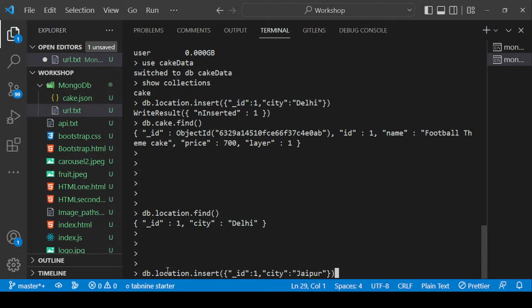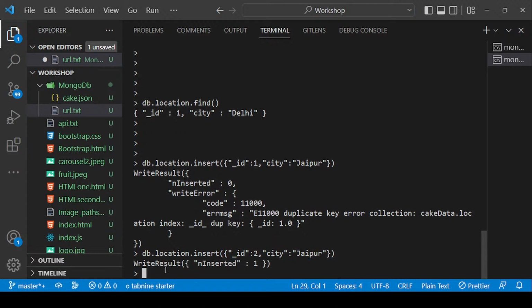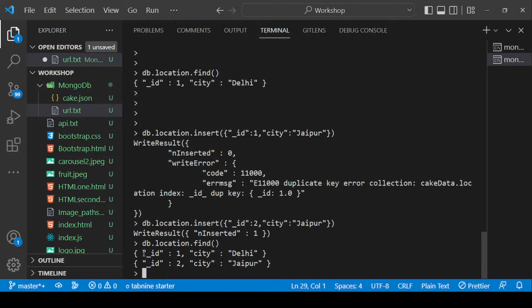Don't forget to use the curly braces. See, inserted 0 because the ID is already here, so a duplicate key error will be thrown to you. If I make the change, instead of 1, I will make it 2, and I try to insert the data. So that data is inserted, and now we will see the collection. We can see that underscore ID 1 and underscore ID 2 are generated over here.